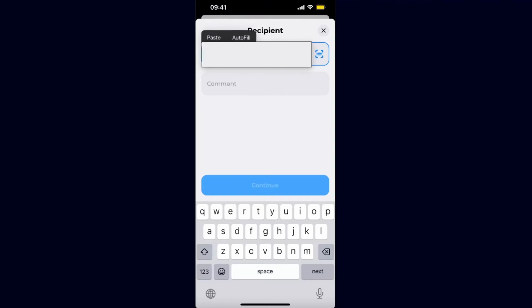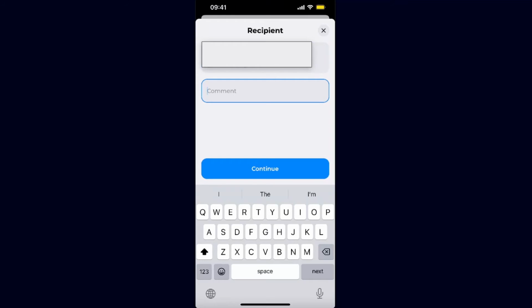Here on Tonkeeper, you want to paste it. And as you can see, the comment is not required. So you don't need to enter anything here because you are sending it from Tonkeeper to Telegram. Telegram and Tonkeeper don't have memos and it's not required and your funds will not be lost. So after that, just click continue.